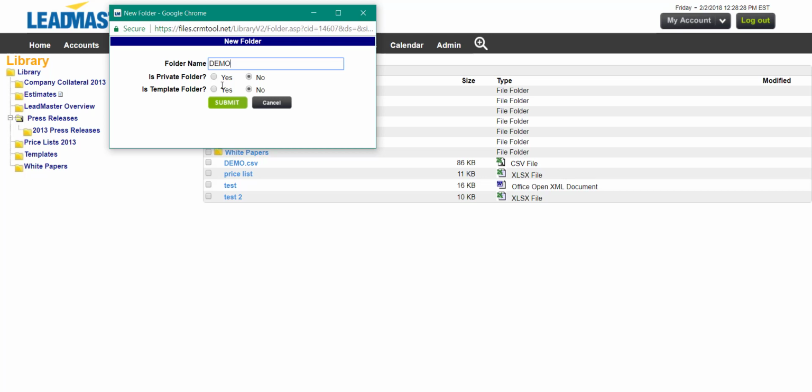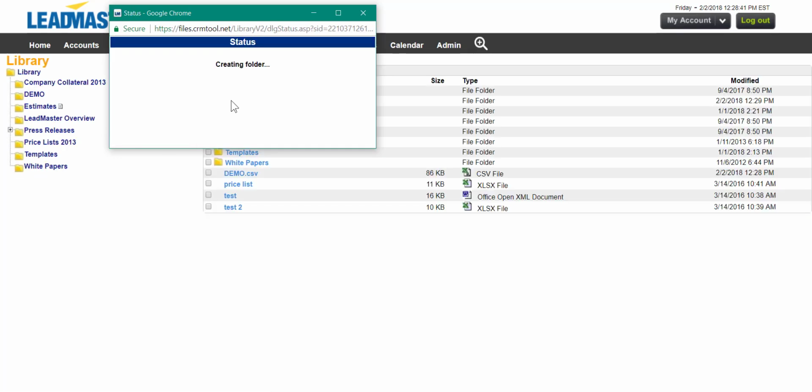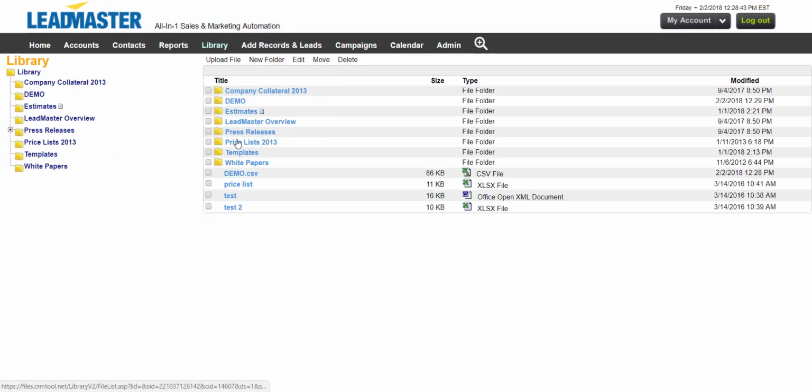You also have the option to create templates. Templates are used within the mail merge function in LeadMaster. For more information on how to mail merge documents, refer to the separate tutorial on the subject. Let's leave both of these at no and click Submit. We can see that our demo folder has been created.